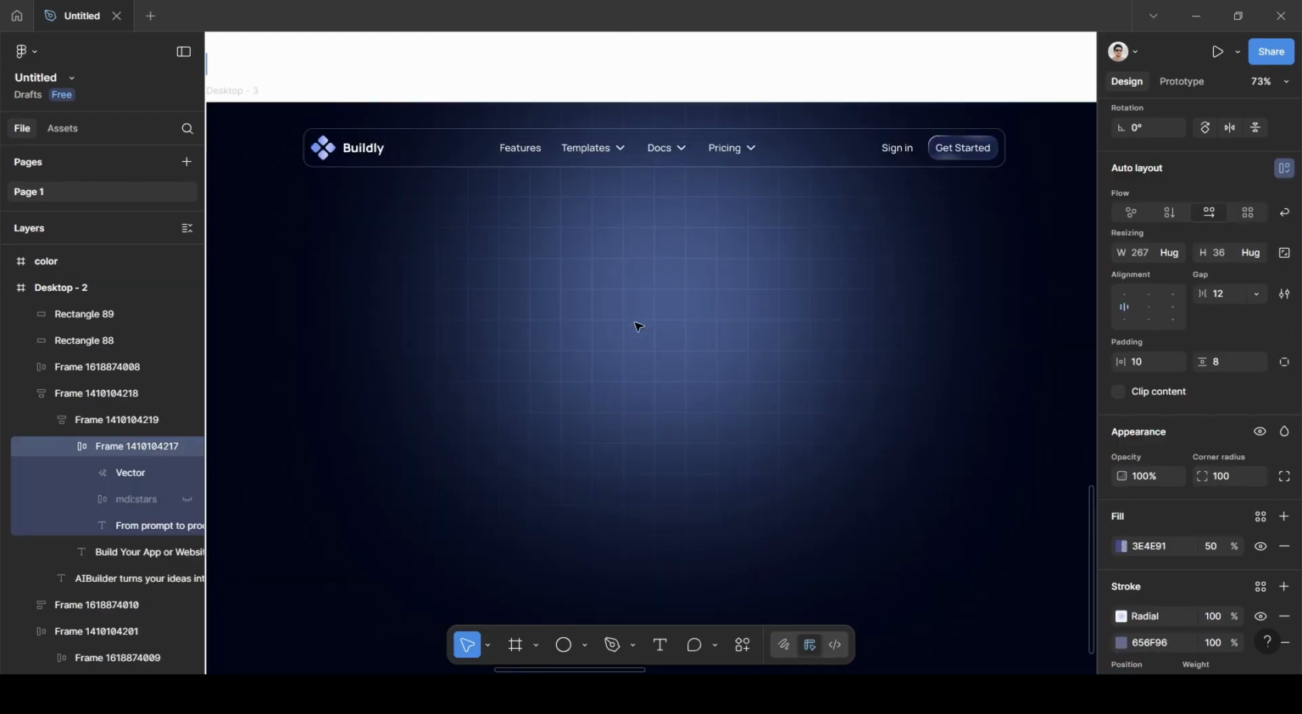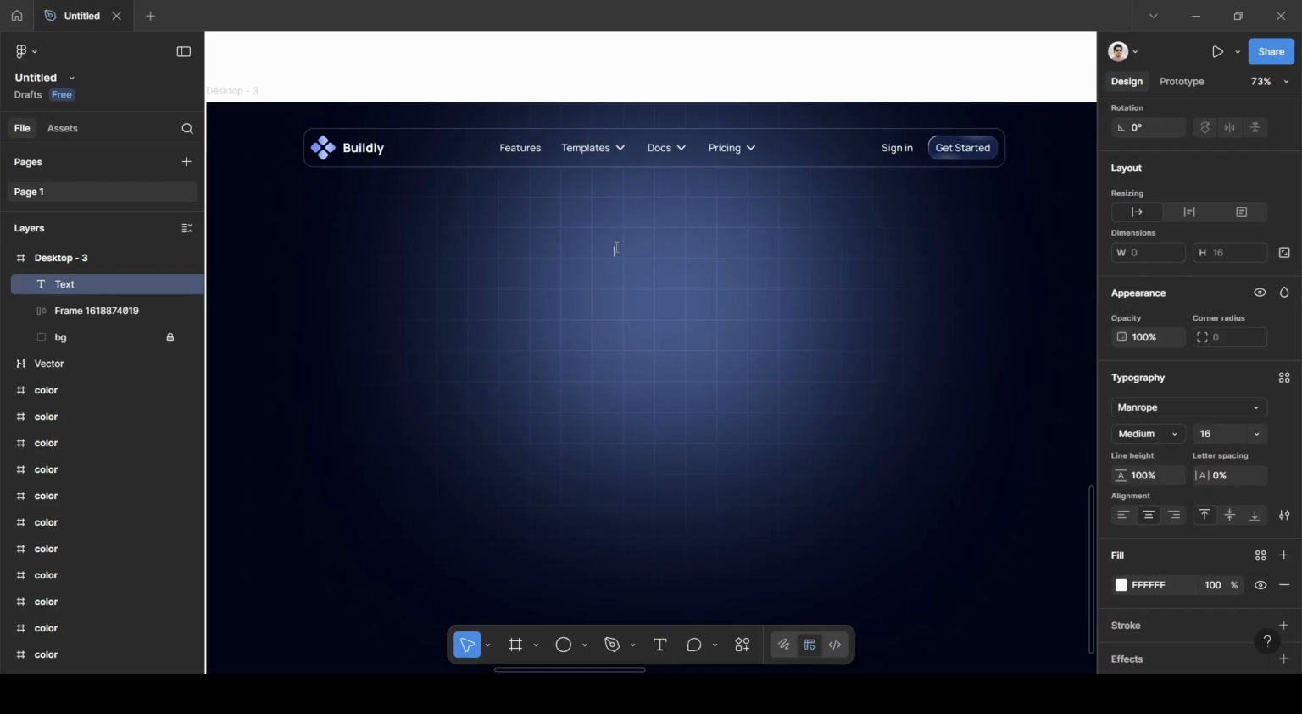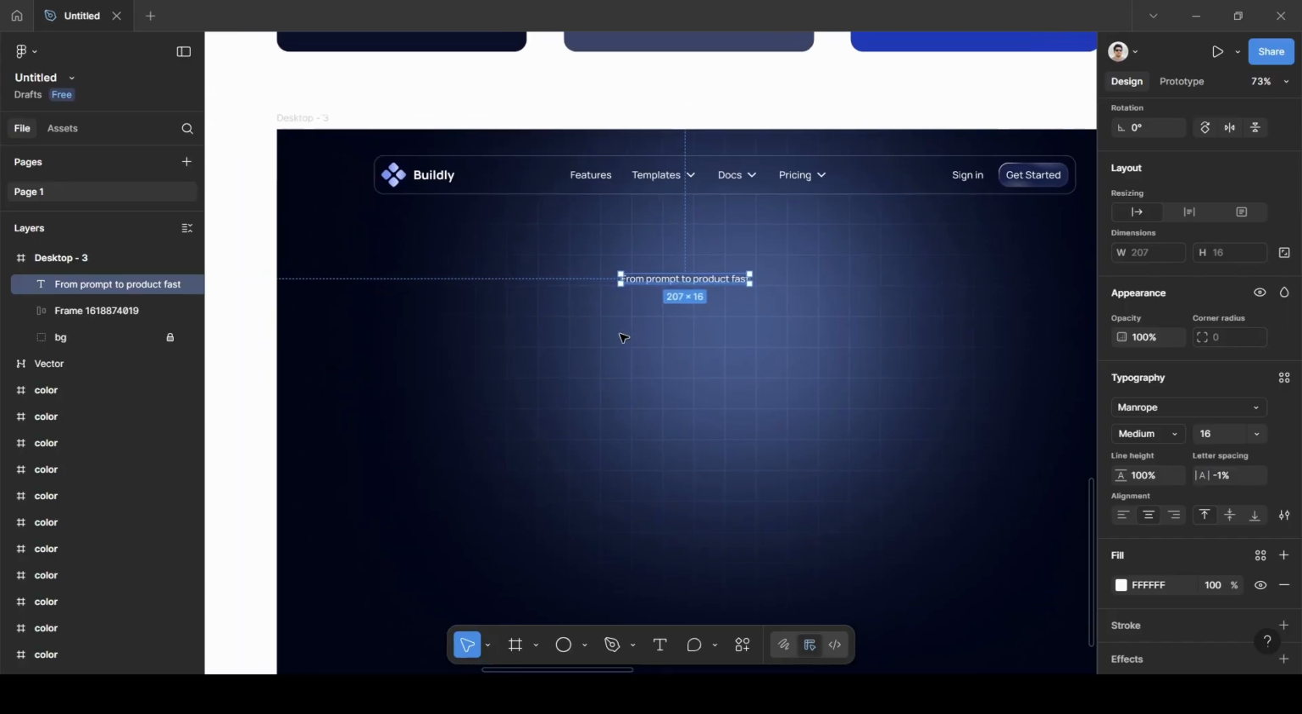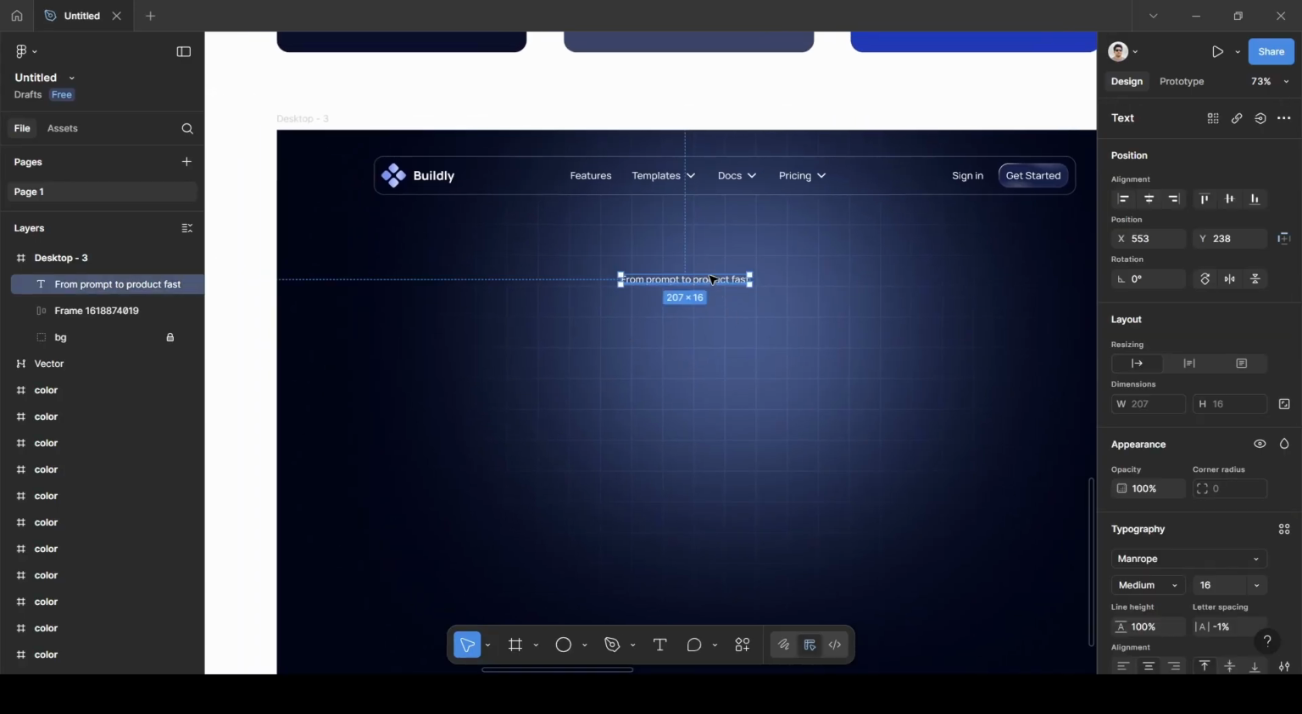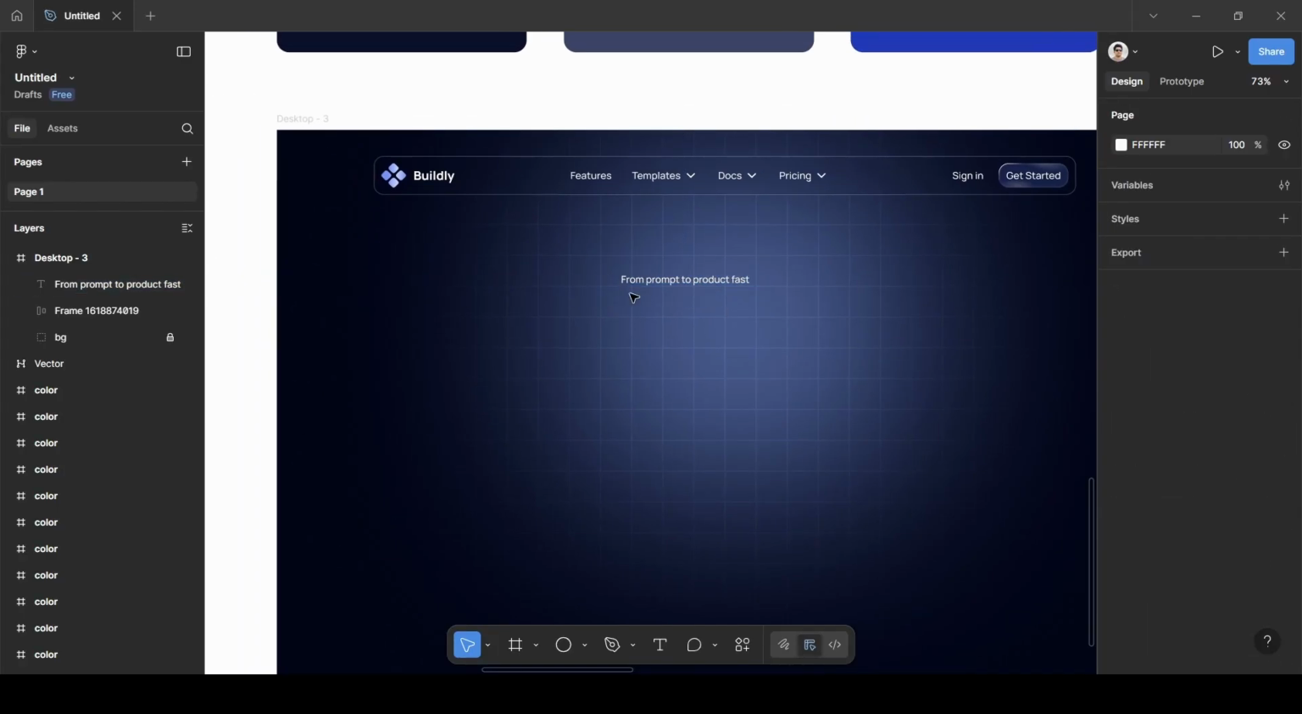Next thing we need to do is we need to create a badge there. Okay, to start with I am going to press T on my keyboard, and we are going to write some text which is going to be from prompt to product fast. This is the text that we are going to use, and font weight will be medium, and font size will be 16, and letter spacing is going to be -1%.